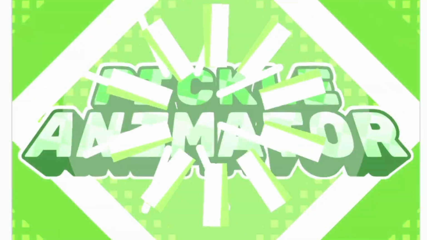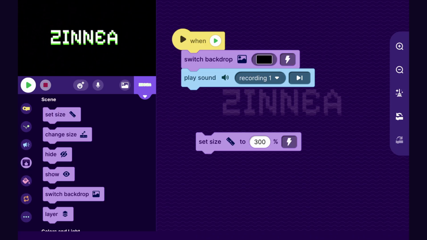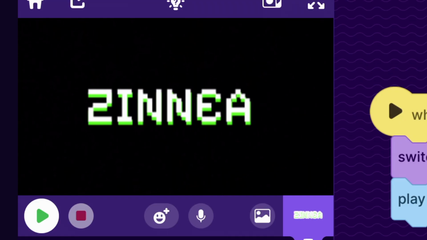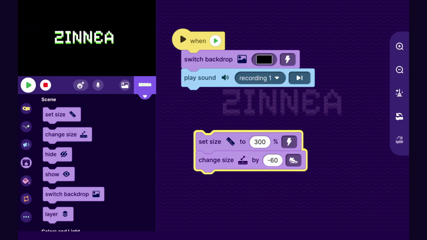Next up, let's start to make this text animate. So one way we could have it animate is we could have it change size. So let's say I'll have the text start at something like size 300, and I'll just set it there. Then I could make it an animation by having it change size by some amount. Let's just try change size by 20. So that creates this effect. We could also change size by a negative number and have it get smaller every time we tap it.